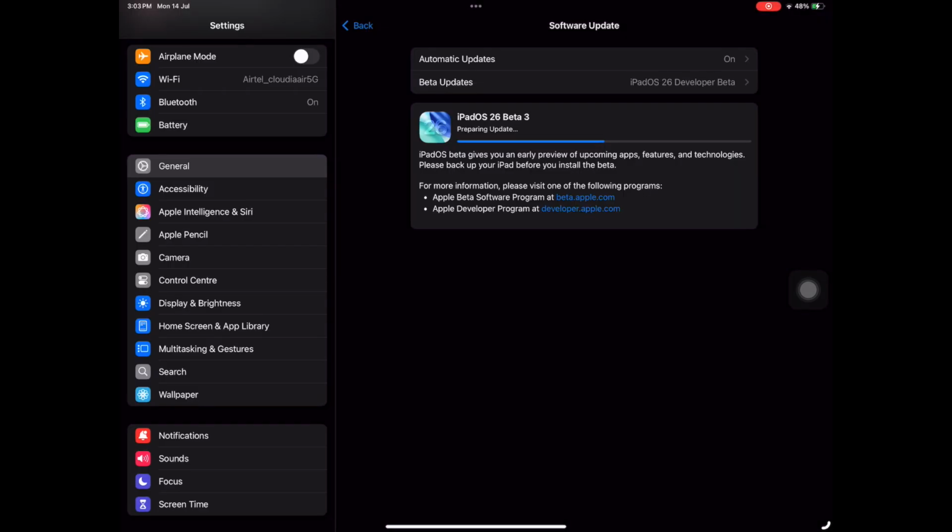So right now it is installing, preparing to install. By the way, 8 to 9 GB of space is required to install this beta 3. And one more thing, once you install beta 3, you cannot go back without using DFU mode.